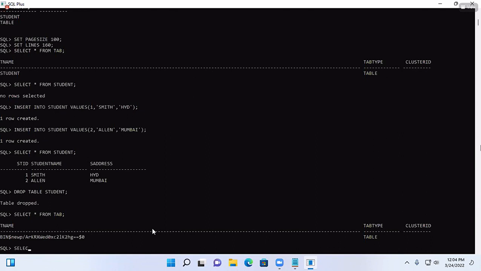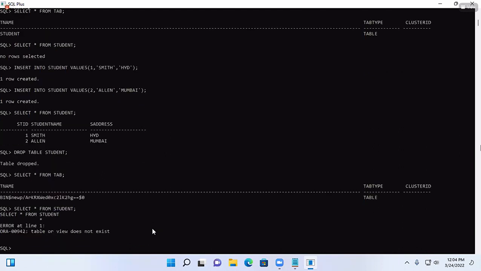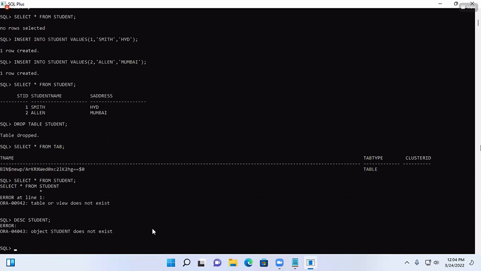If you have a doubt, you can call your table, student. What happened here? The table does not exist in your database. Suppose you want to see the structure of this table. If I run it here, it says the object student does not exist in your database. So that's the point: rows and columns, the complete table is deleted. Right. Now take this one.